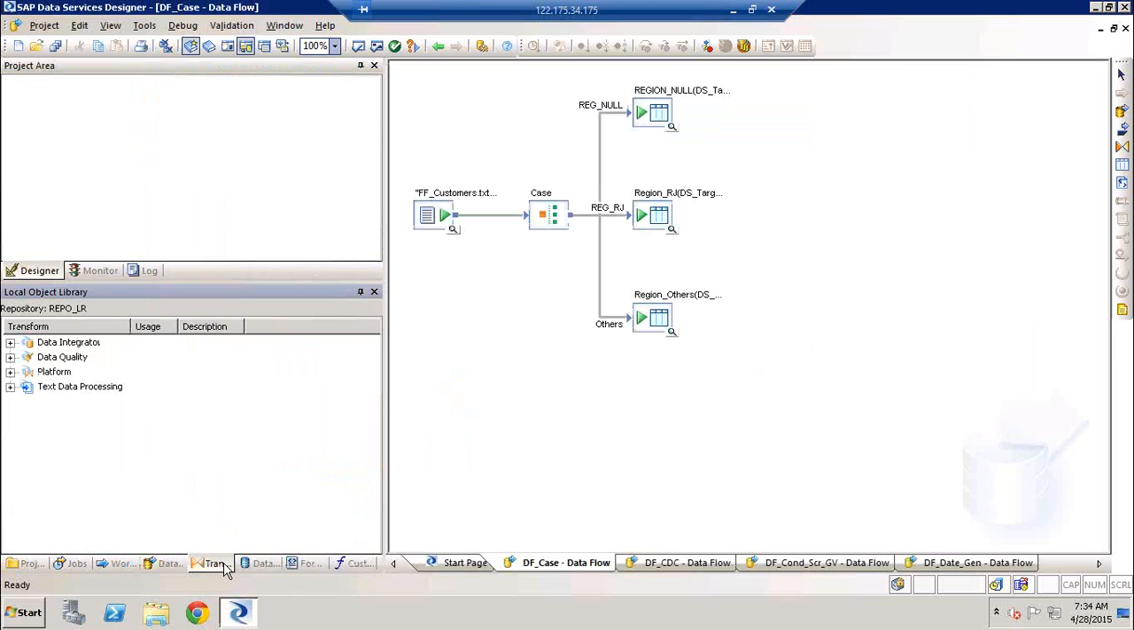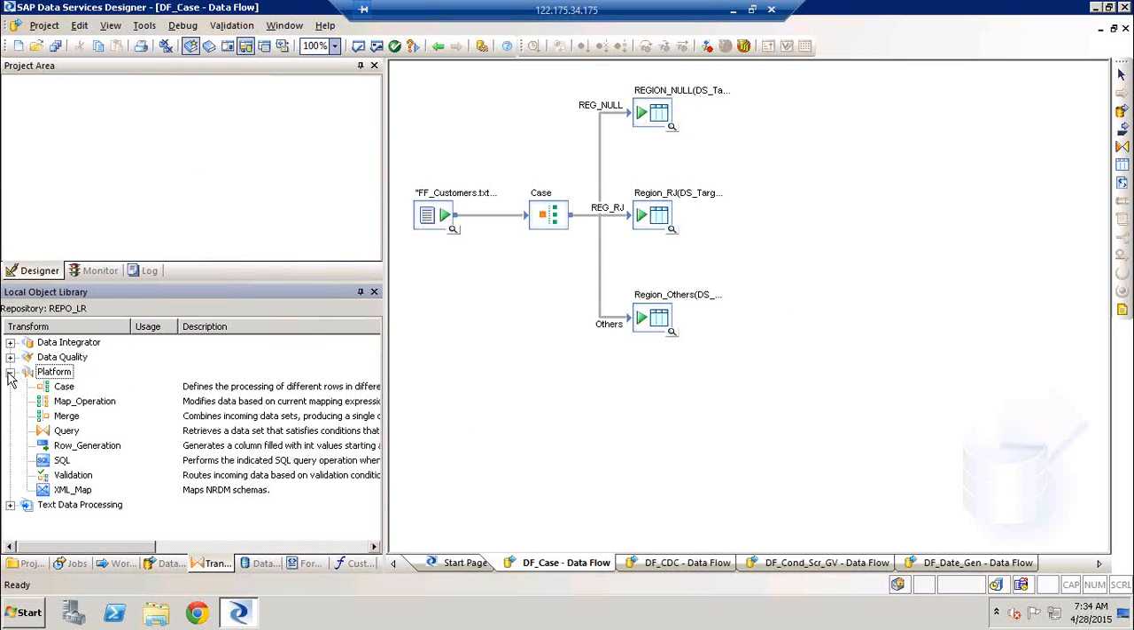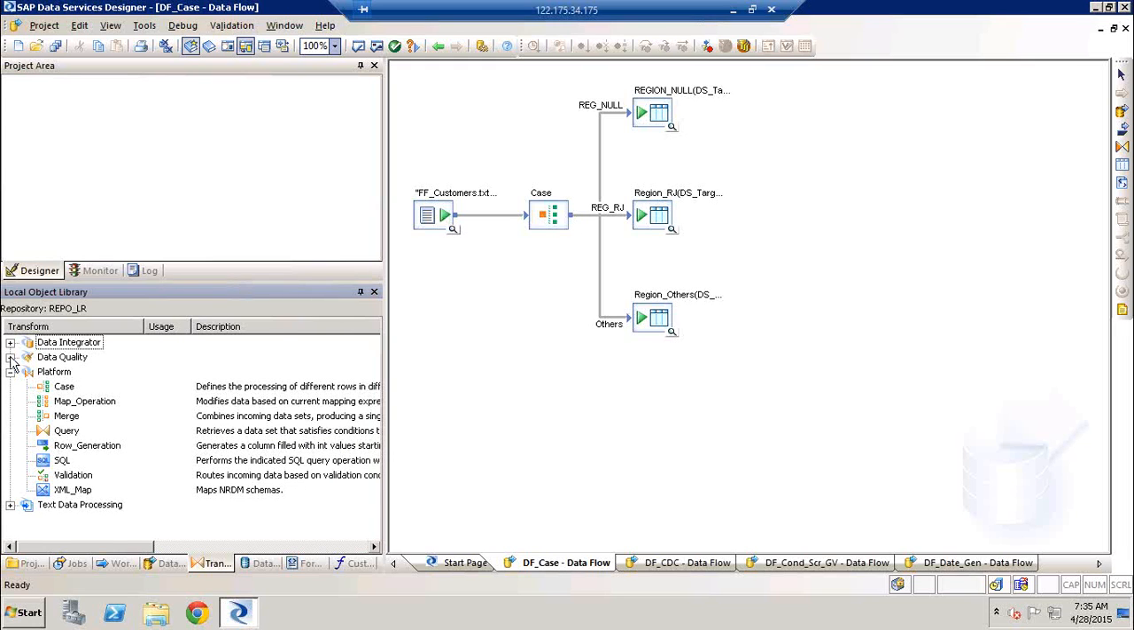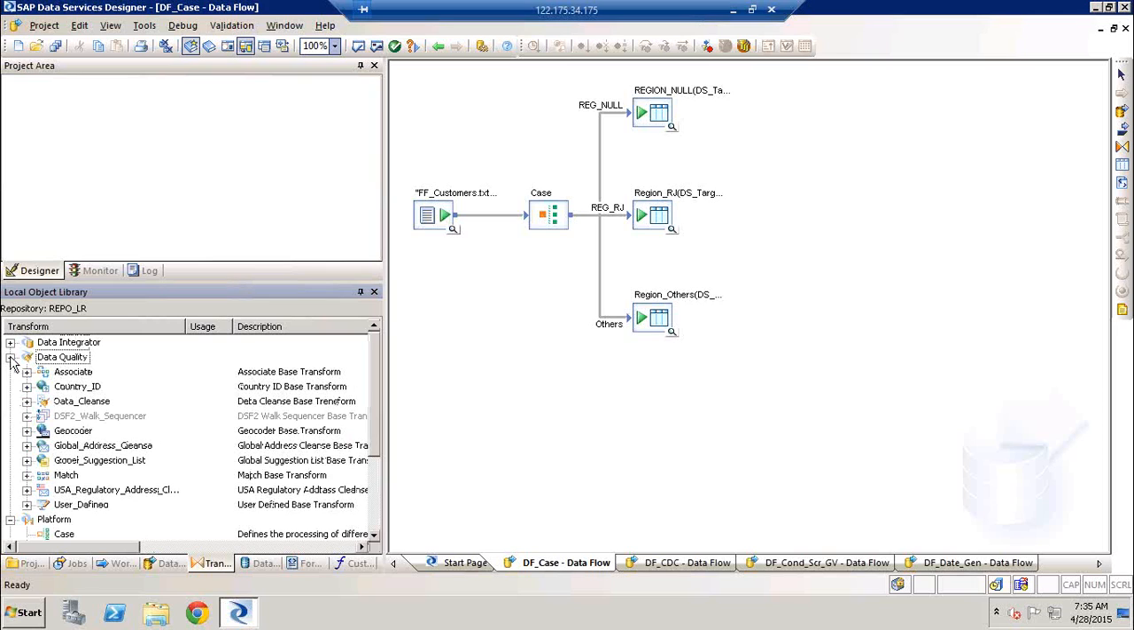Right, next one is the transformation. So you have three major categories and one newly added, text data processing, and the previous ones are platform, the basic ones. So if you know these in and out, you can start working on any data migration projects. Integrators will give you a little add-on to what you can do using your platform transformations, and data quality transformations. So these are broadly divided into two categories.